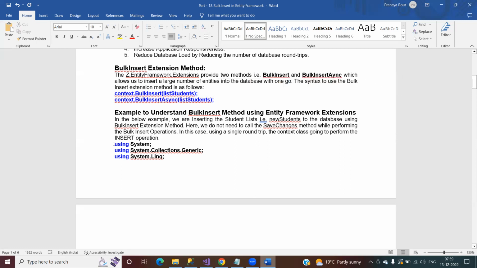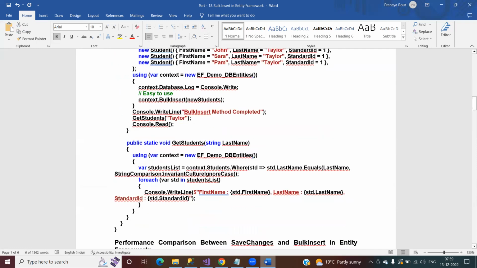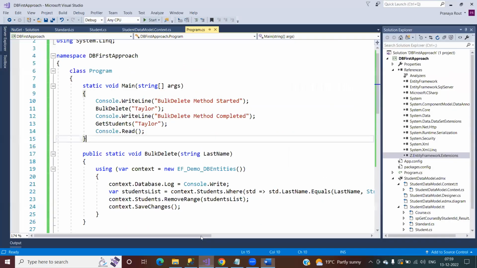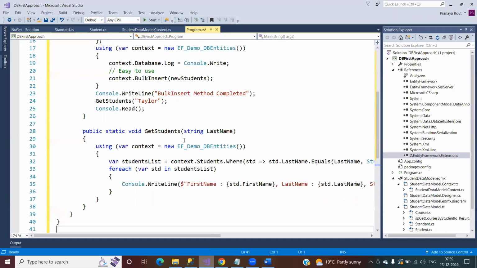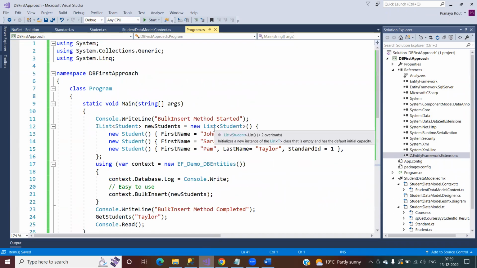So let us start the discussion by using the insert method. What is the insert method and how can you use the bulk insert method? First of all, for this you do not need to include any namespaces, because whatever methods this extension provides, I'm going to invoke by using the context object only. Using this context object only, I'm going to call the bulk insert method. I'm not going to invoke it using any other instances.